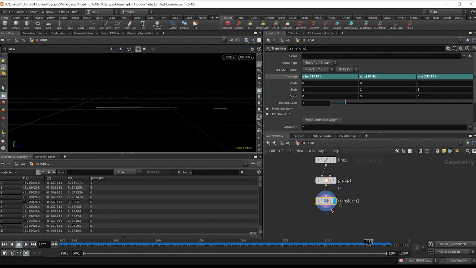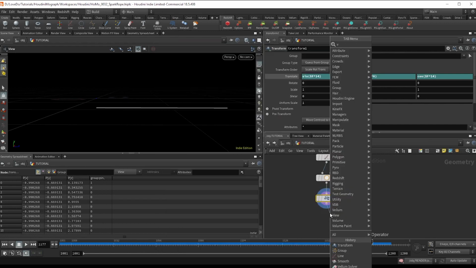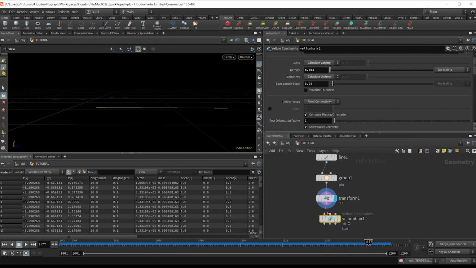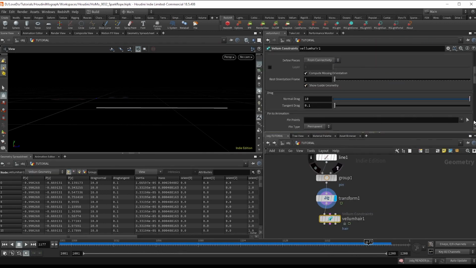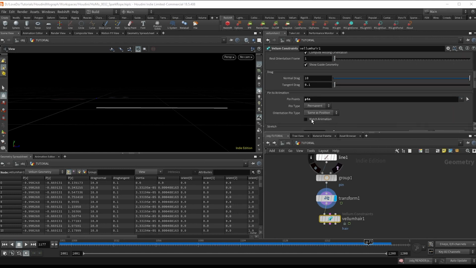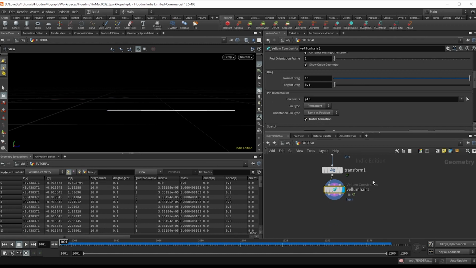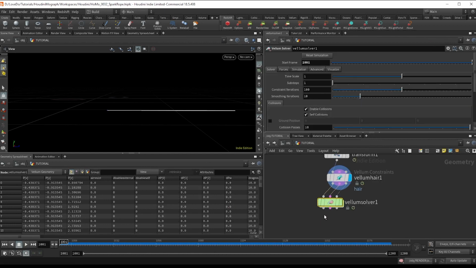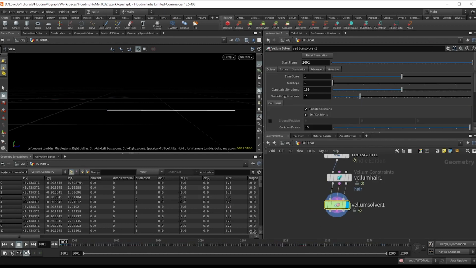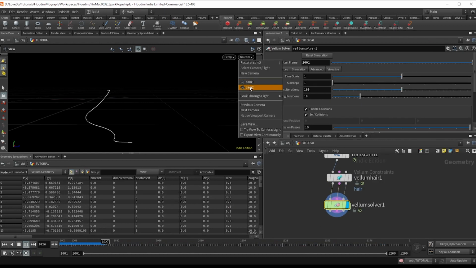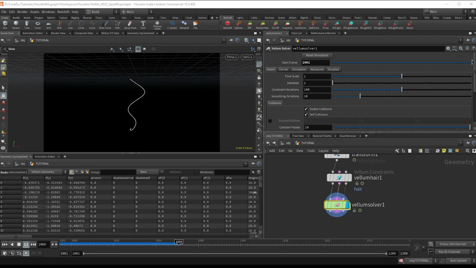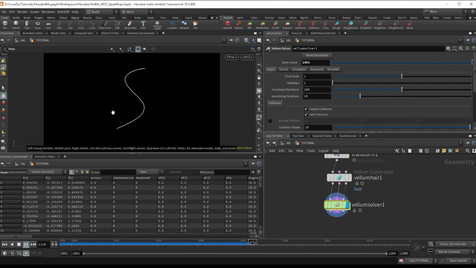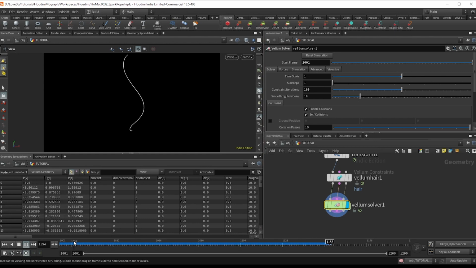So next, for the sim, we're going to make a vellum hair node, put our pin group in the pin points, and check on match animation. That way the base moves how it is before the sim. Next, make a vellum solver, making sure all three things are hooked up. And if you hit play, then you can see that you have a rope sim.